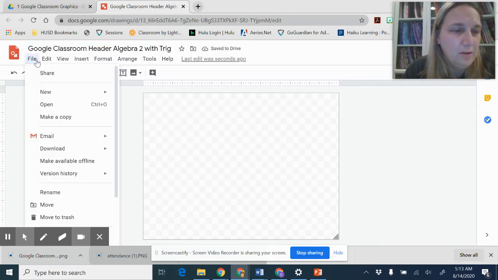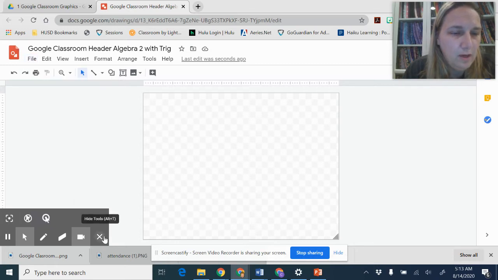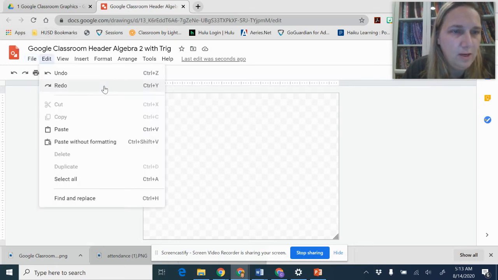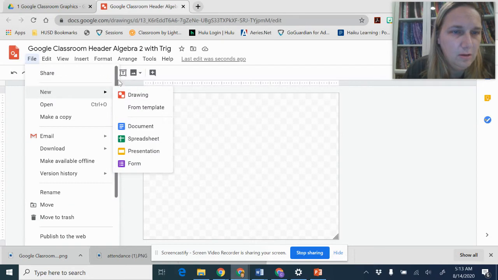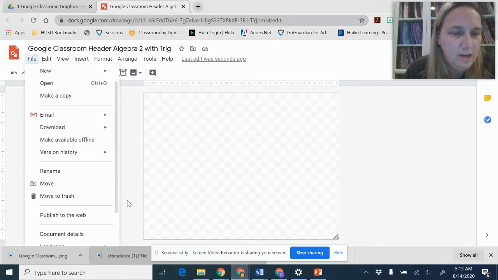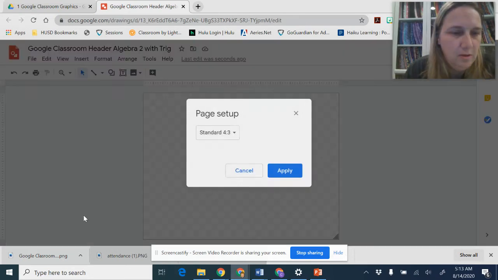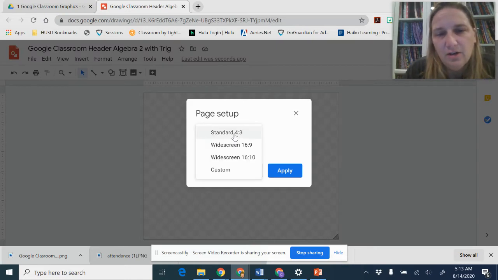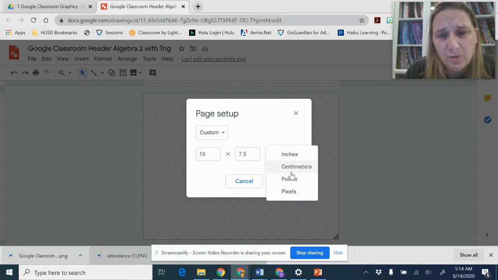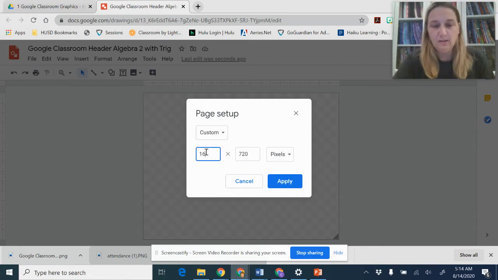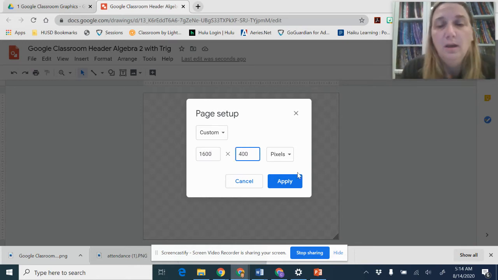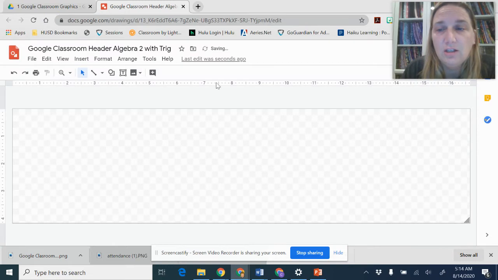I'm going to go to File, all the way down here to Page Setup. And instead of standard or widescreen, we're going to go to custom. And instead of inches, we're going to switch to pixels. And we're going to do this in 1600 pixels by 400 pixels. We're going to click apply, and it's going to change it so you've got more of a banner-like looking item there.